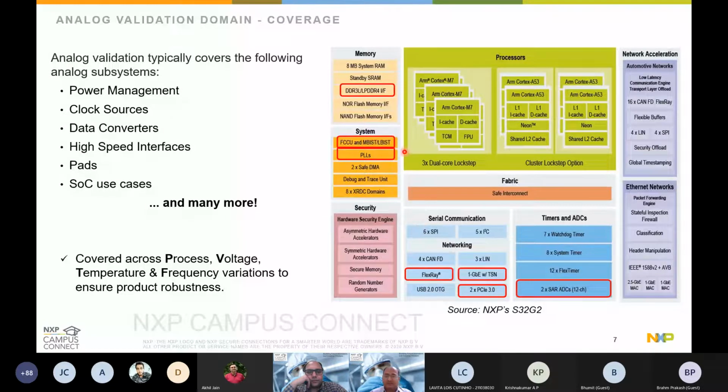And similarly, you have other interfaces like the clocking and the SAR ADCs and the PCI Express interface, again the PHY, and the gigabit Ethernet. So all these are there. You will see quite a lot of analog for every microcontroller that is out there.